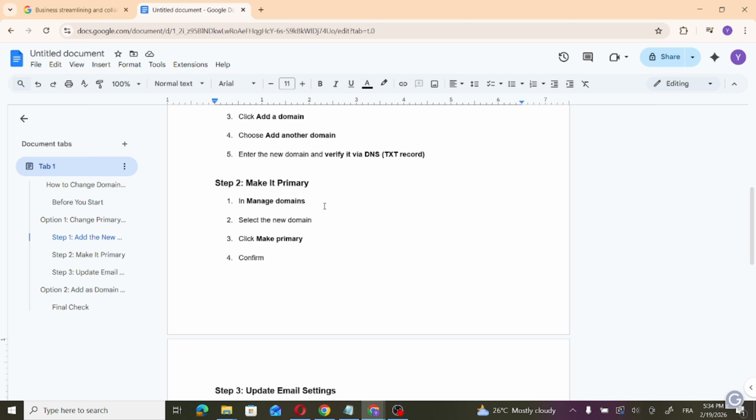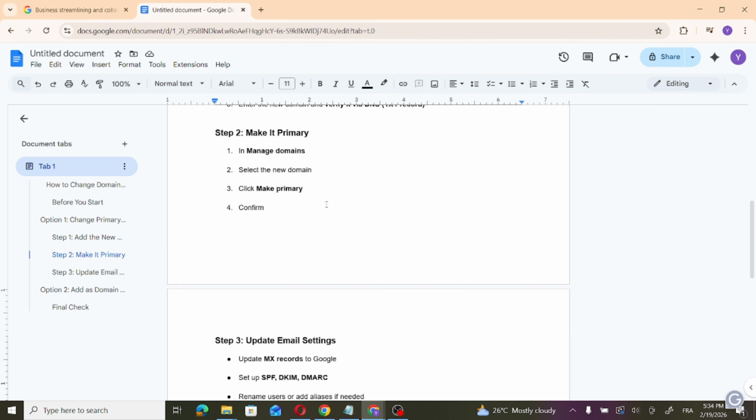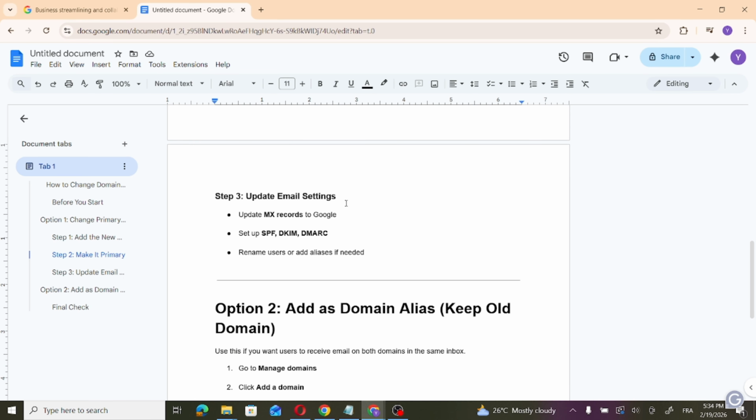In Manage domains, select the new domain, click Make primary and then confirm. And then step 3, update email settings. Update MX records to Google, set up SPF, DKIM and DMARC, rename users or add alias if needed.